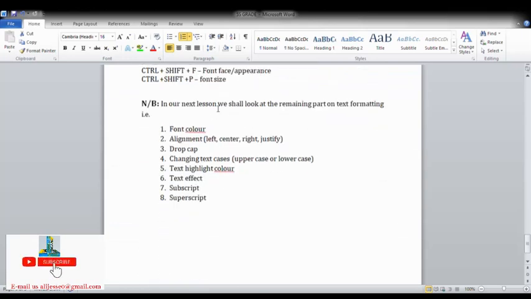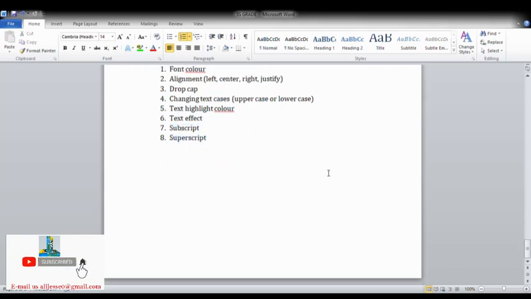So in our next lesson, please note, we will look at the font color, alignments, drop cap, changing case from upper to lower or lower to uppercase, text highlight color, text effects, subscript and superscript. So that is coming in our next lesson.